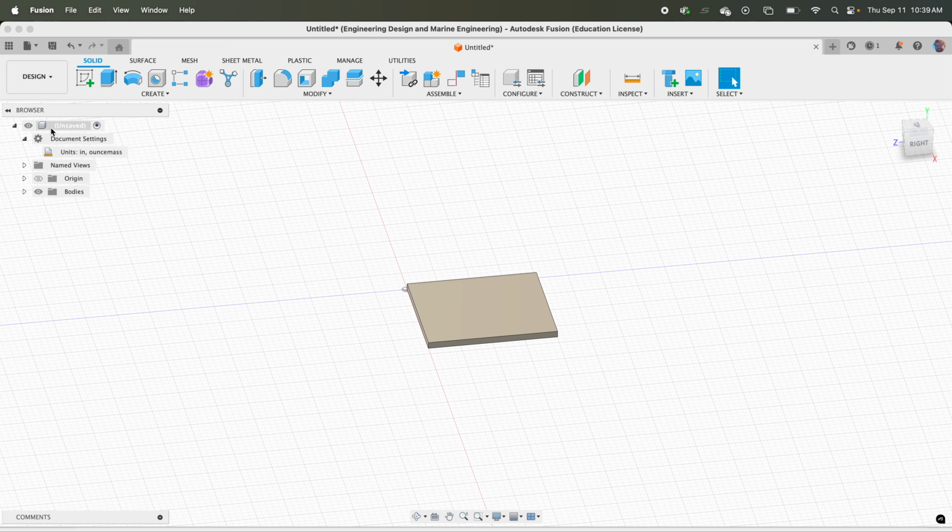This is your browser where the things you make will show up, and also where sketches and construction plans and other things will appear. Down below, just below my screen, is the timeline. I'm sorry, it's not showing up in this video right now. Right at the bottom of the screen, everything you do will show up down there as well. And this is your toolbar across here.